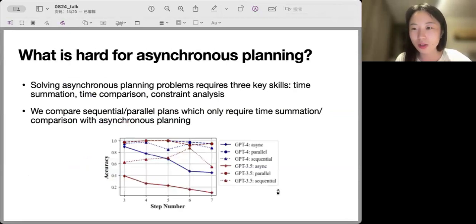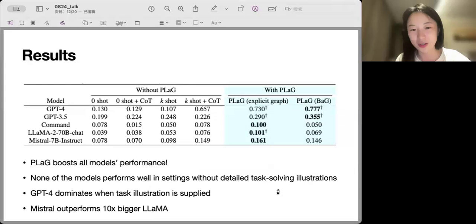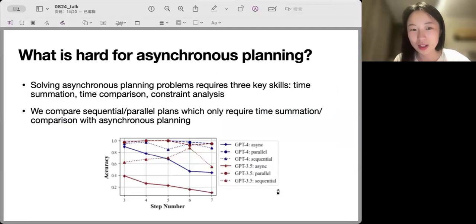To understand more about what's going on here, we want to understand what the difficult part of asynchronous plan reasoning is, because we find that a lot of models don't perform really well. Even for the most capable models, you can see that as task complexity increases, the model performance drops drastically. So we want to understand what the complicated part is in these kinds of tasks.